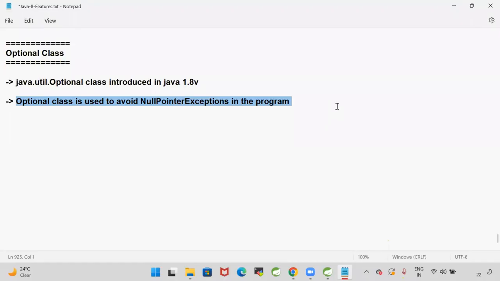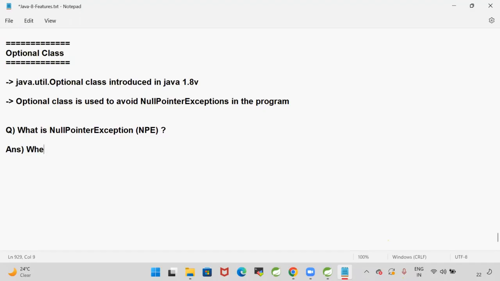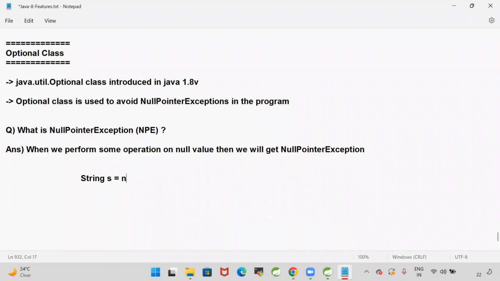What is a null pointer exception? NPE. When we perform some operation on a null value, then we will get a null pointer exception. For example, if I take String s equal to null, and then do s.length, here it is going to throw a null pointer exception.